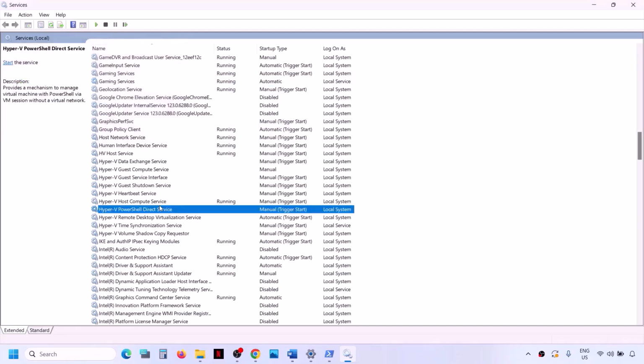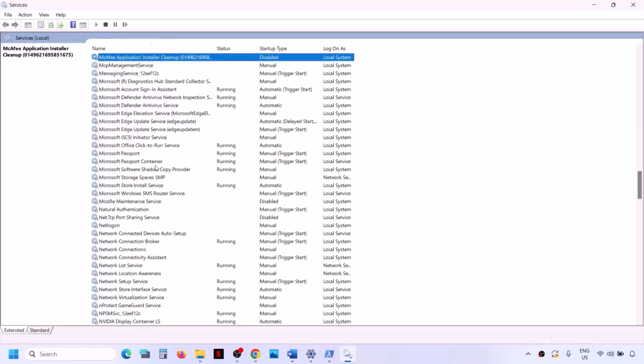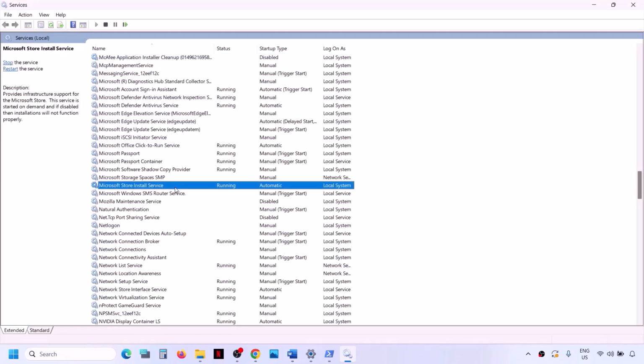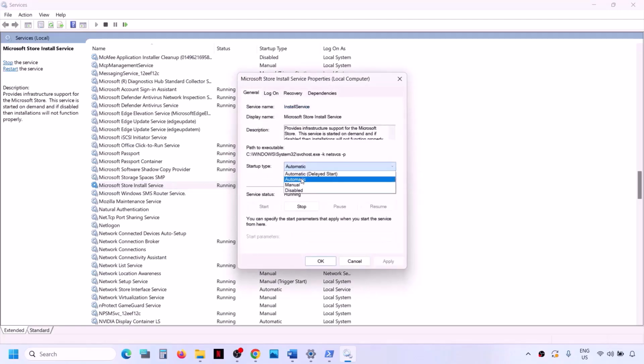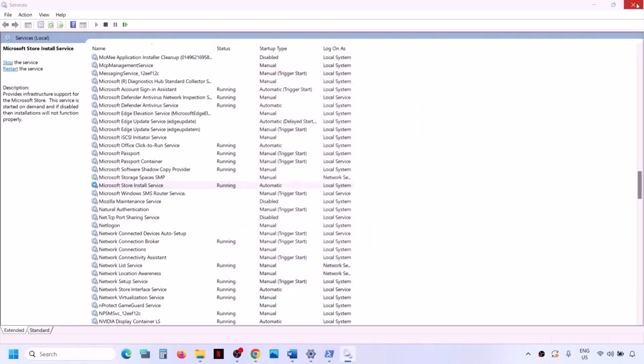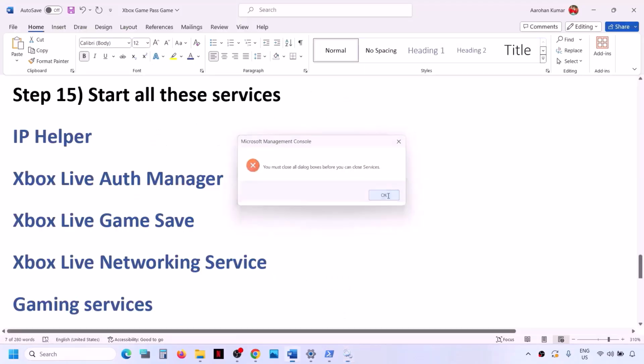Now find Microsoft Store Install Service. So here you can see Microsoft Store Install Service. Double click, set it to Automatic. Click on Apply, click on Start if highlighted, and then click on OK. Now try to launch the game and then check.